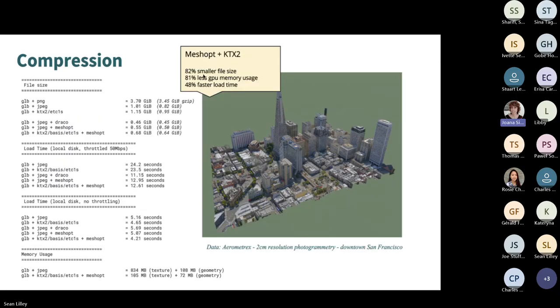I have some stats here for compression. For this data set, a photogrammetry model at 2-centimeter resolution of downtown San Francisco, we got 82% smaller on-disk file size, 81% less GPU memory usage, and 48% faster load time using these compression techniques.